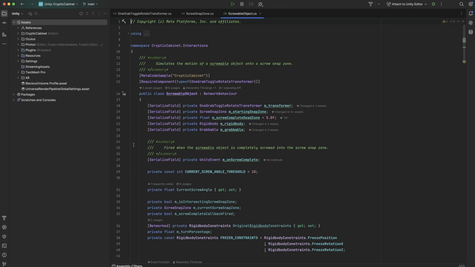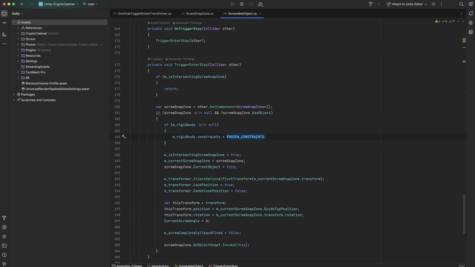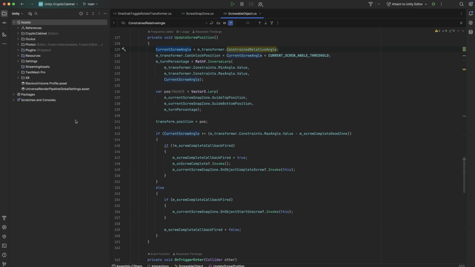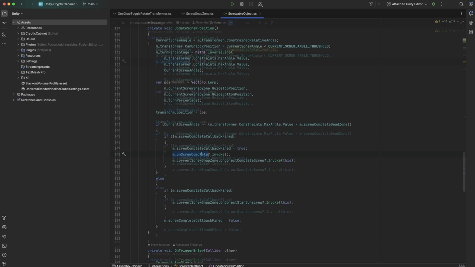Each key or bulb carries a screwable object component that ties everything together. On trigger enter, it freezes the rigid body, tells its transformer to lock on the snap zone's transform, and resets the rotation angle. On every frame while locked, it converts constrained relative angle into a percentage turn, lerps the prop between the zone's guide positions to create the screw-in or screw-out motion, and fires OnScrewComplete when the max angle is hit, or OnObjectStartUnscrew when it drops below the threshold. If the player yanks the prop out, the transformer's break snap logic unlocks it and restores free movement behavior.